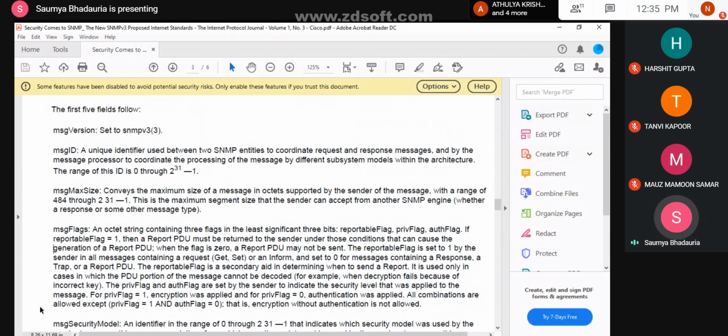Next is your message security model. This is also an identifier in the range of 0 to 2 to the power 31 minus 1. It tells you what security model was used by the sender to prepare the message. If it is SNMP V1, it would be sent as 1. If it is V2, it would be set as 2, and if it is V3, then it would be set as 3.